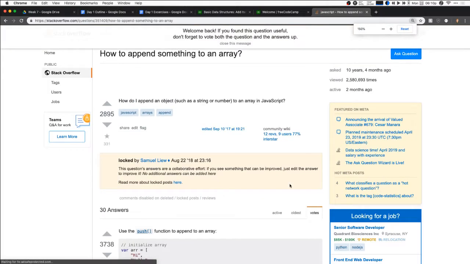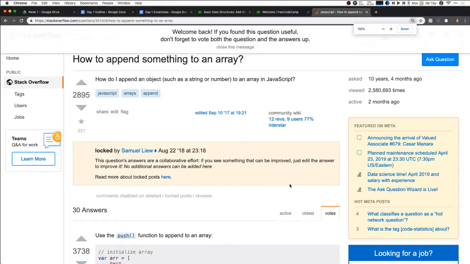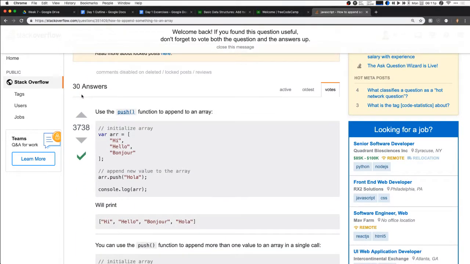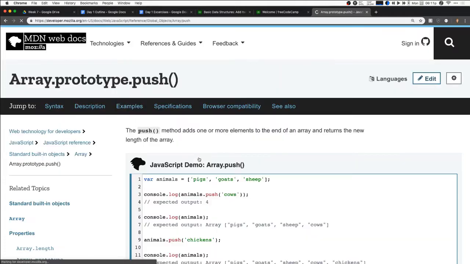Stack Overflow is a network of developers. And so here is someone that has asked this question and it's gotten upvoted almost 2,900 times. And the answer is use the push function to append an item to an array. And they give you a little code sample. And this writer was even nice enough to give us a little link. We click on the link. Look where we end up, MDN.